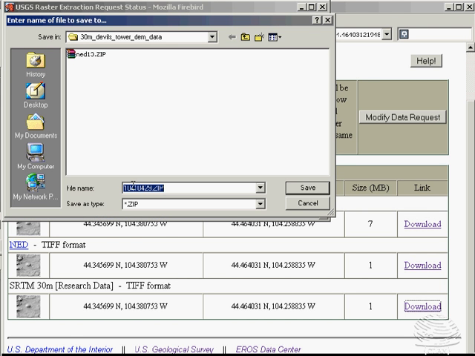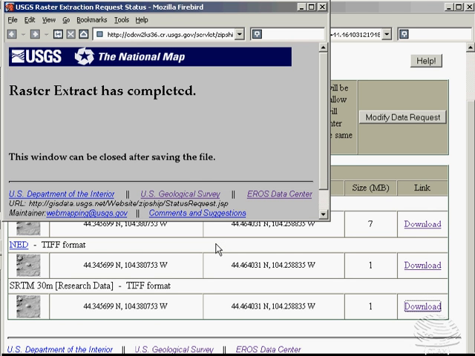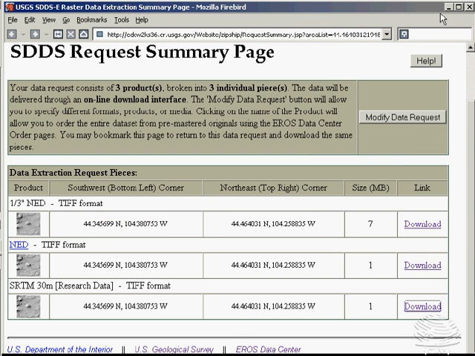Okay, and what it gives us, after it's completed making the zip for us, is a file name, and I'm going to change this. And it downloads. It's as easy as pie.